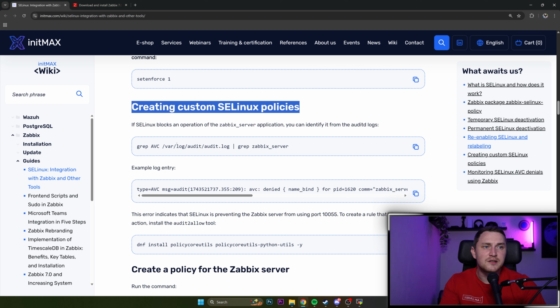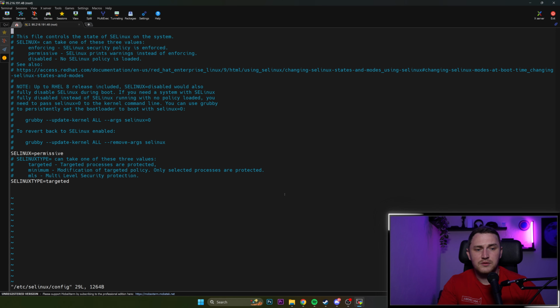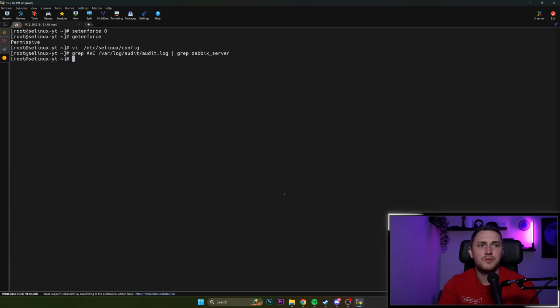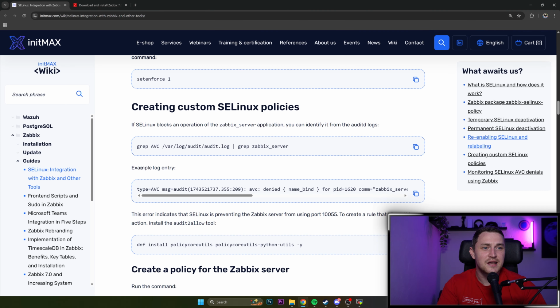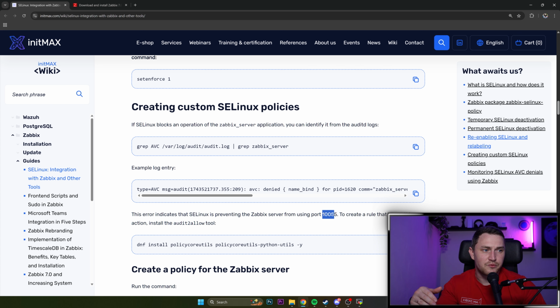If SELinux blocks an operation of the Zabbix server application, you can identify it from the audit logs by running this. I can just quickly copy paste it here. Right now nothing is blocked, primarily because I don't even have a Zabbix server. But let's keep reading. In the example log entry, this error indicates that SELinux is preventing the Zabbix server from using the port 155, and remember the default one is 51, and actually the 51 is written in the Zabbix SELinux package that we already downloaded.